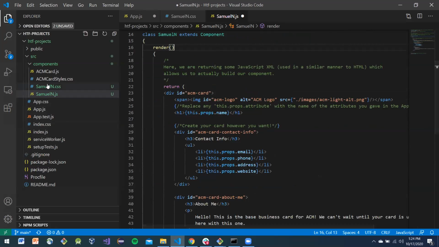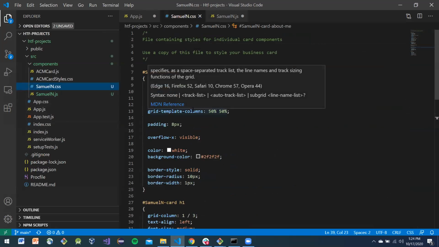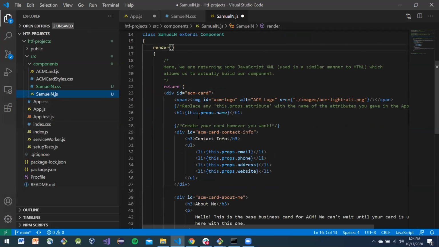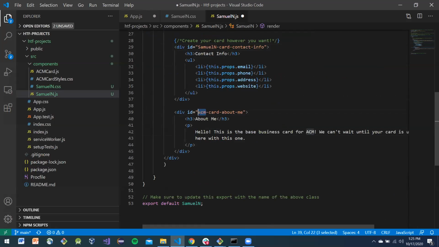Now, if you remember, we just changed the name of all the divs in our CSS file. So we also have to change them here, which is what they're referencing. So I just changed this one to Samuel N, card contact info, and the card about me section.